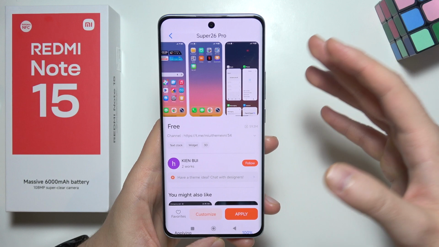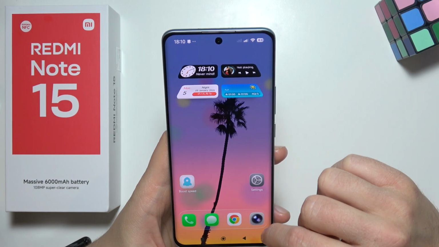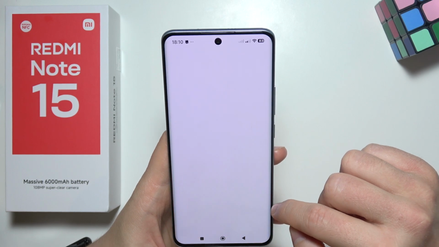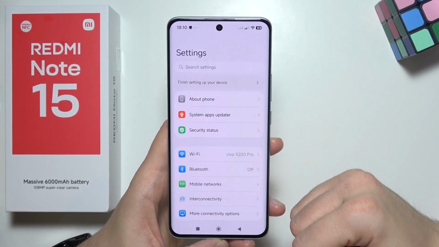Now wait for the applying process and let's see how that looks. There we go. We are going for the settings, and as you can see, we can find the different style. And that's pretty much it for this video.